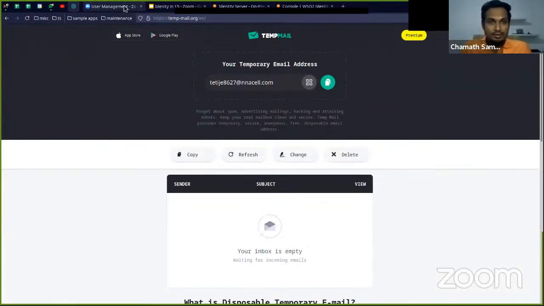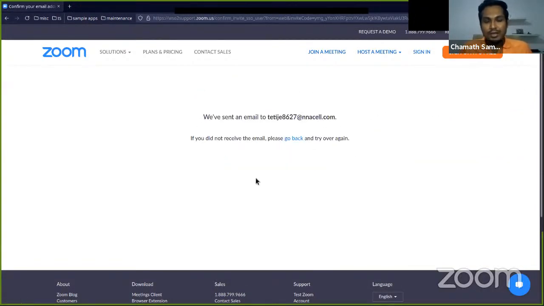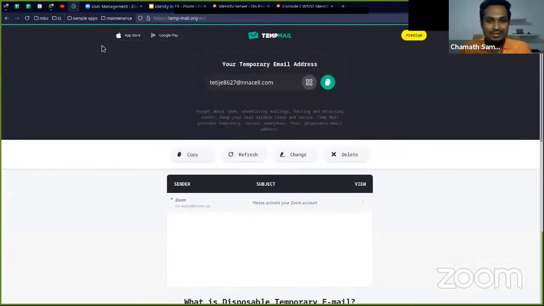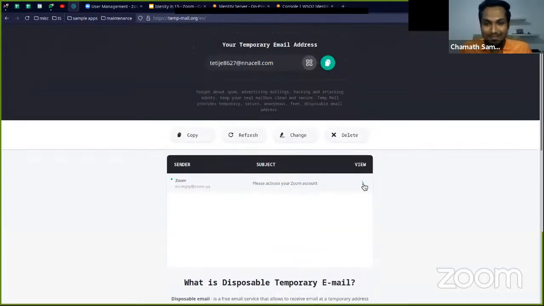It should essentially send an email to the email address the user has configured. So if you go back to this page, oh no, we had to click on confirm email address. That was my bad. Sorry about that. Now it is saying we have sent an email to this email address. Okay. Now let's check our inbox. Yeah, there it is. Okay. So let's just open it up.